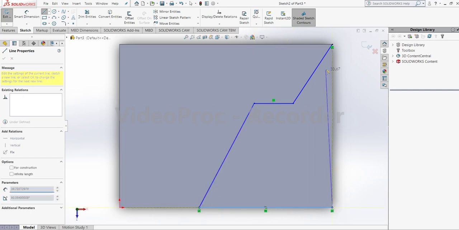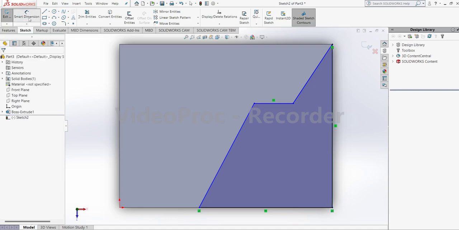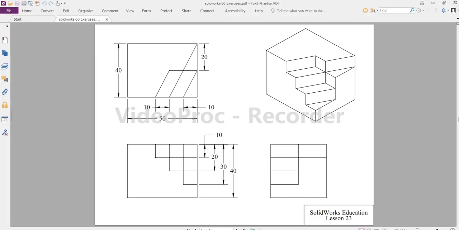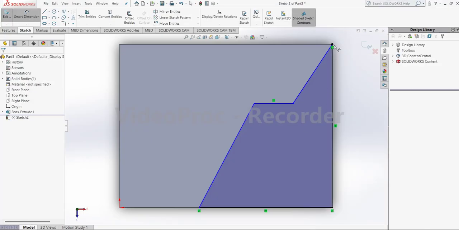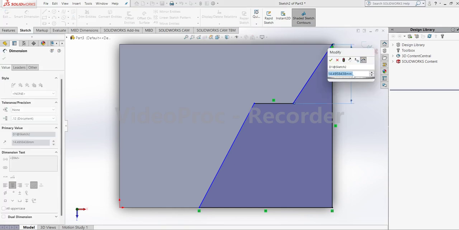Then close this shape, click OK. Now go to smart dimensions and we need to give the required dimension. The distance from here to here is 20. So select this point, select this point, this distance is 20.